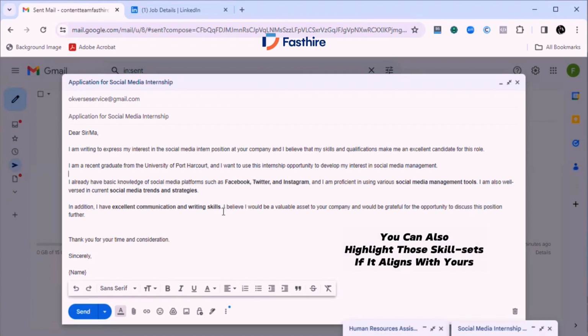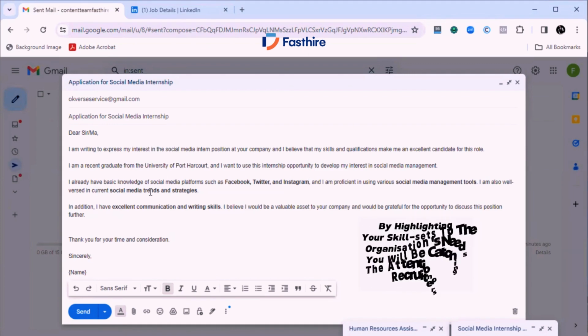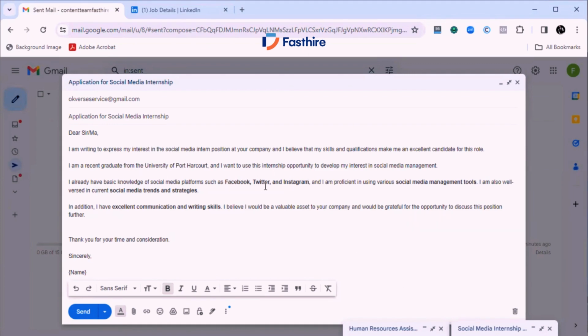When they look at your application, you can see I highlighted Facebook, Twitter, and Instagram. When an employer looks at this application, this already attracts them. This attracts them, and this attracts them. Okay, they are putting out a social media internship, and they already have someone highlighting that I'm professional with Facebook, Twitter, and Instagram. I know how to use social media tools. I know social media trends and strategies. So this alone is enough to attract them.